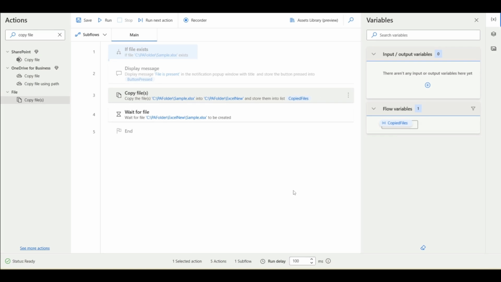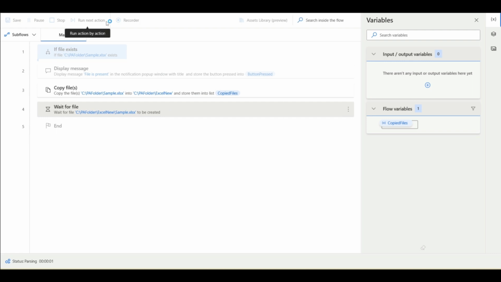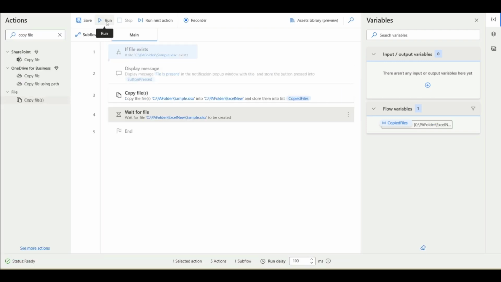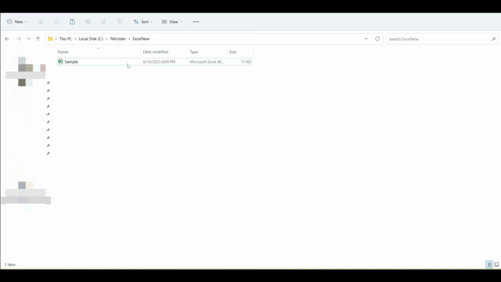Let's save this. So first, we are copying the files from PA folder to Excel new folder. And then we are waiting for the same file in Excel new folder. Now let's run this flow. As you can see, the flow execution was successful, which means a file was created under this folder. And since we introduced wait for file action, even that was successful as a new file was already created. Let's check the folder. As you can see, sample.xlsx is created under this Excel new folder.